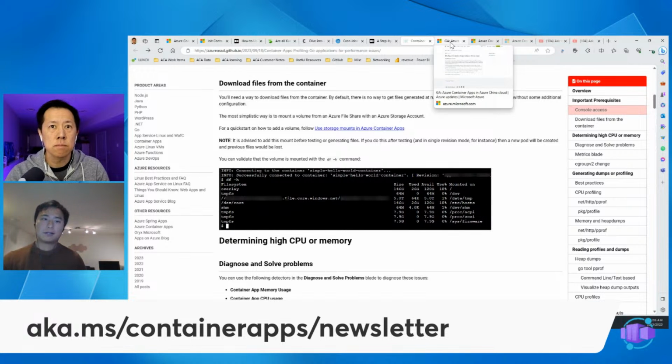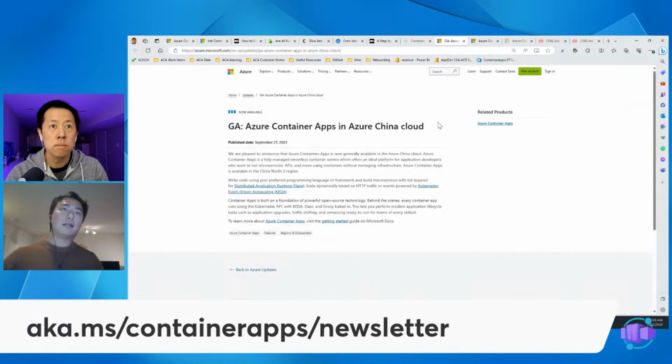For some product updates, we had a lot of product updates last month, so not as many this month. But there are two really big ones we wanted to call out. So for one, we're generally available with Azure Container Apps in Azure China Cloud.